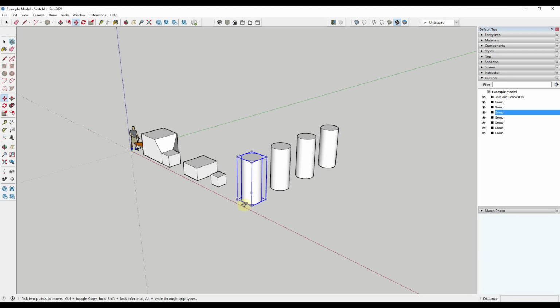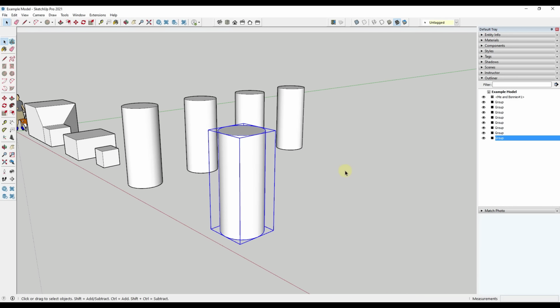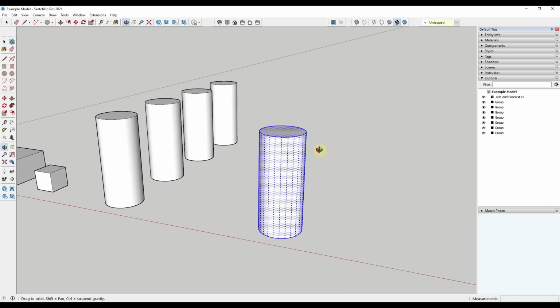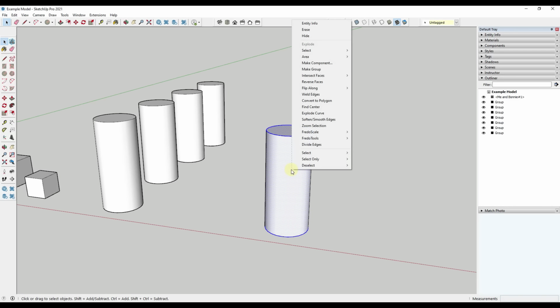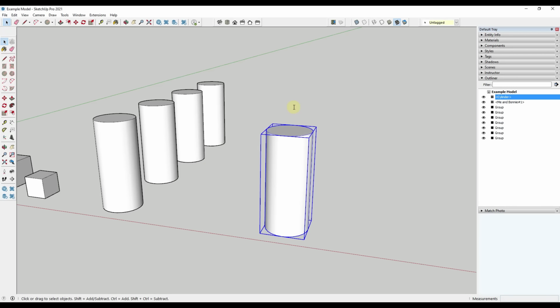Well, what I'm going to do is make a copy of this using the move tool. And when we select this and then right click on it, notice how there's also an option in here for making a component. A component is like a smart version of a group. So I'm going to click on component. That's going to pop up this little window that allows me to name this. I'm going to name this cylinder.